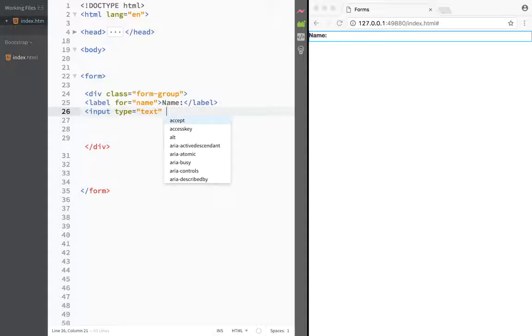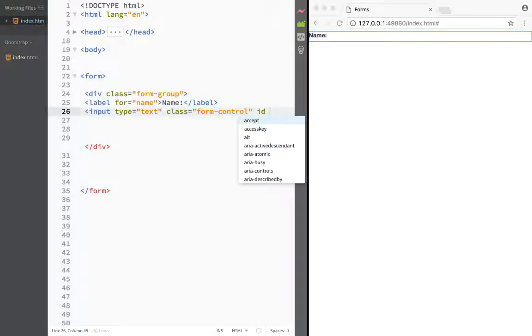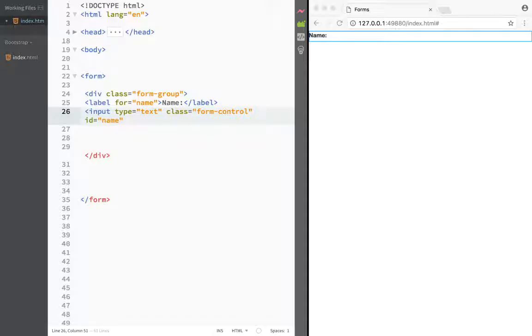After that, this input is going to have a class of form-control. Then the ID is going to be name, since we're using the for attribute as name. Here we create a placeholder, and we say please enter your name. Now we can close it out, and you can see that I have name, please enter your name.